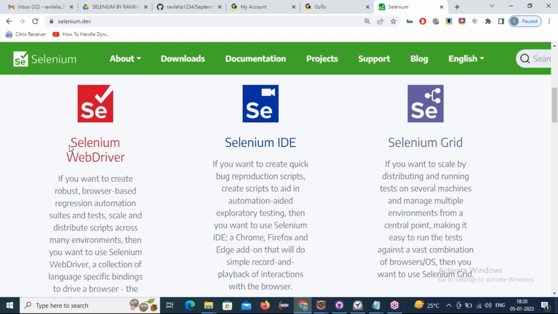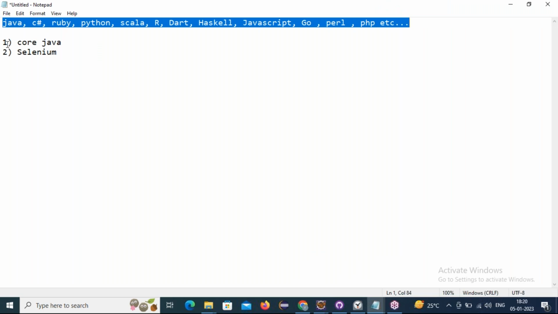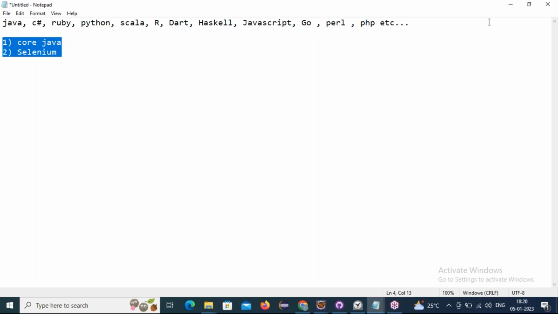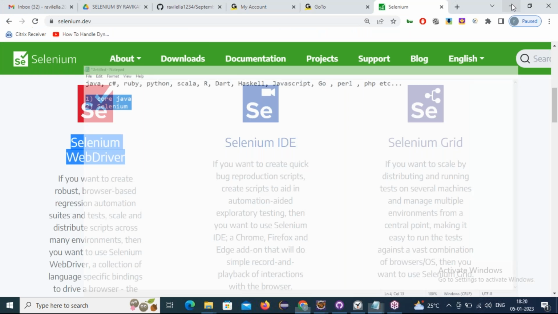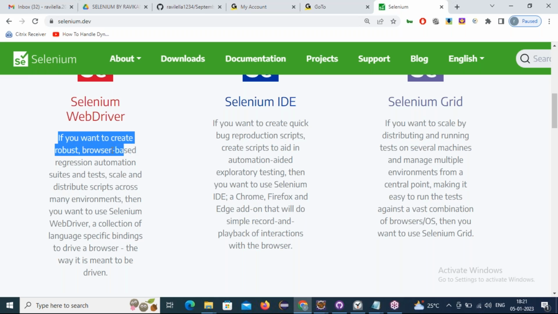In real time, what we use is Selenium WebDriver. If we want to work with Selenium WebDriver, we must be aware of any one of the programming languages I mentioned. Here we are talking about Java with Selenium. We'll talk about core Java concepts, then we'll start Selenium. Selenium WebDriver works based on any one language binding. So what does WebDriver do?